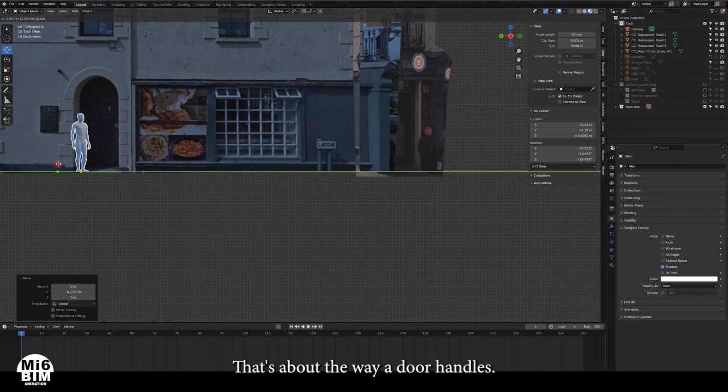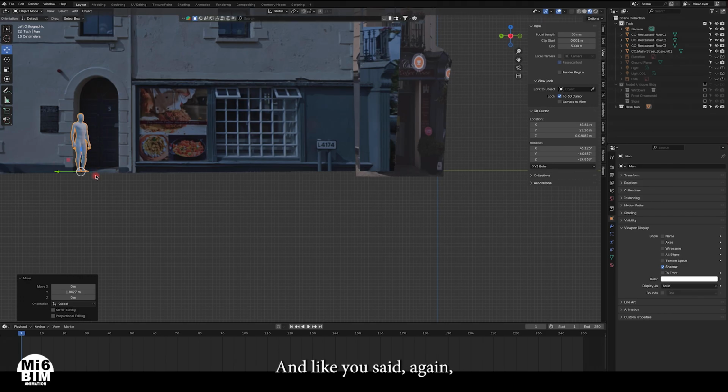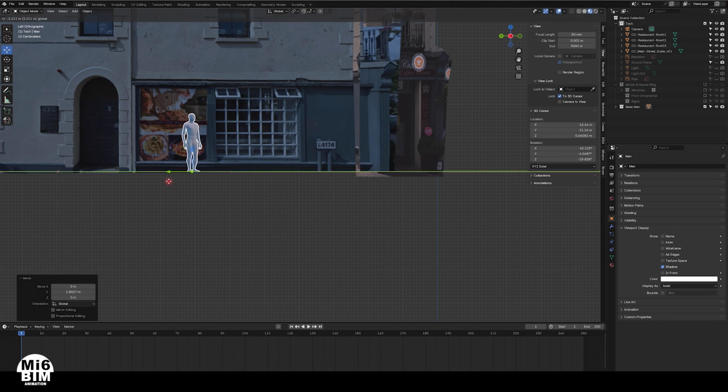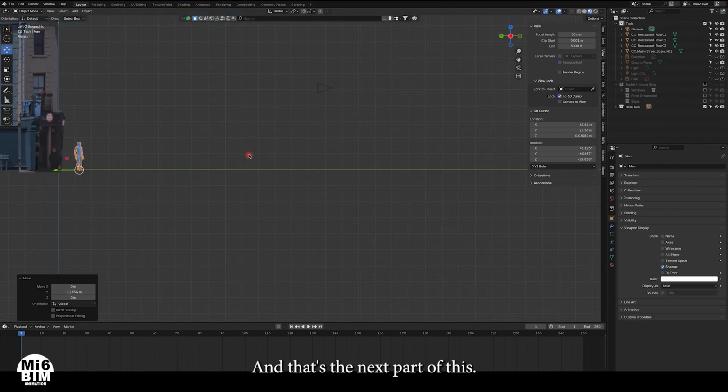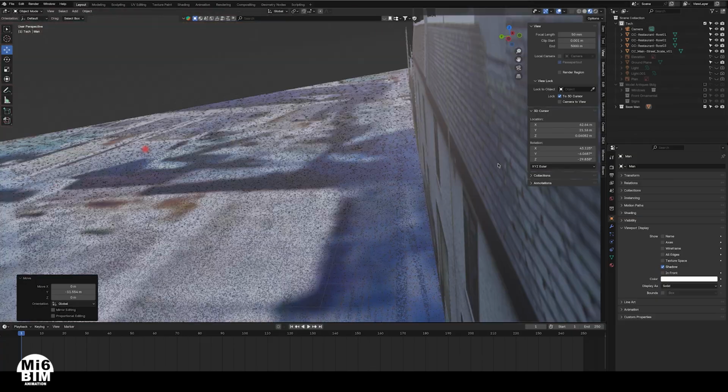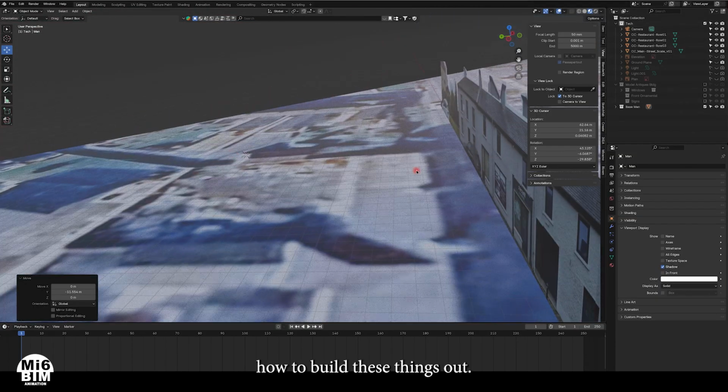Yeah, that's about where the door handles are, and like I said, again, you're not going straight in. This should actually be down here. We'll cut these in. It's a bit of an optical illusion. You get to see a bit of it. Nothing is straight on. This isn't an architectural plan. But it looks good. It all looks good. So now I know things are scaled. Now get ready to start building, and that's the next part of this. I'll start showing you how to build these things out.